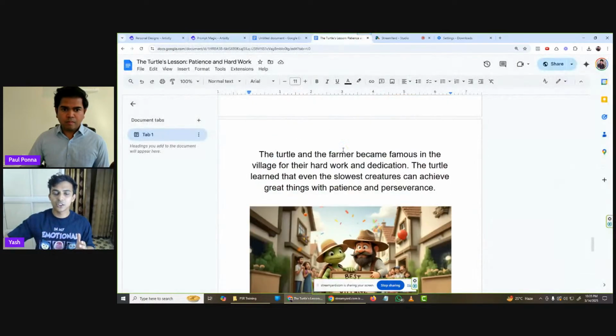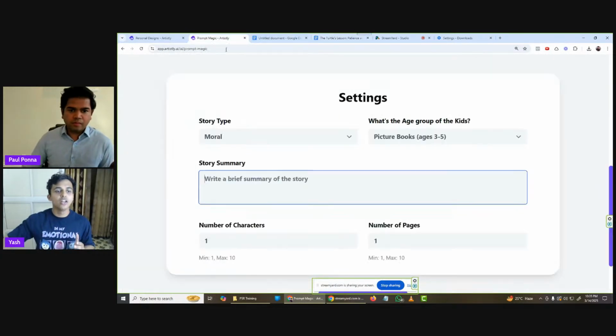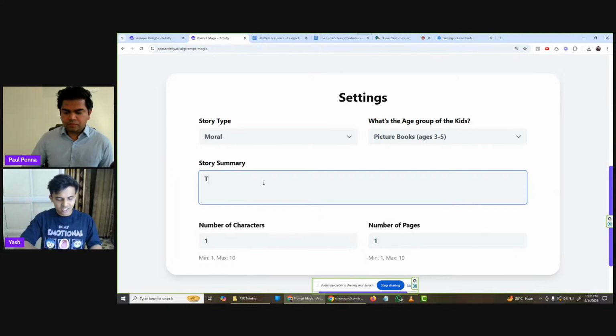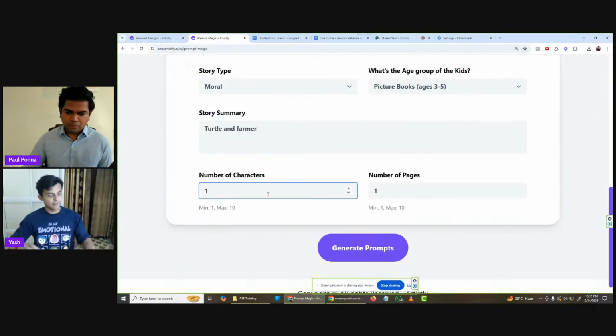How I created this ebook using Artistly, right? So you can do anything. This is the whole idea of my storybook: a turtle and a farmer. Now, how many characters are there? Two characters. If there are three characters, you mention three. If there is only one character, then one.